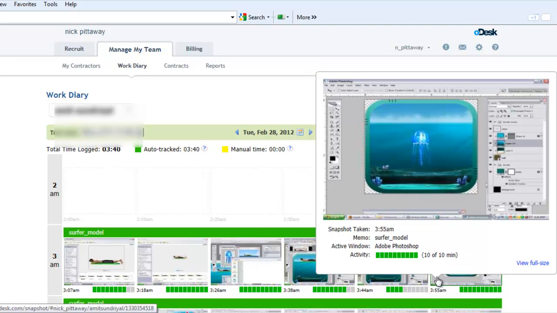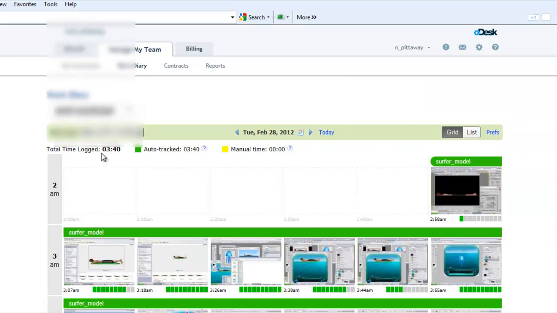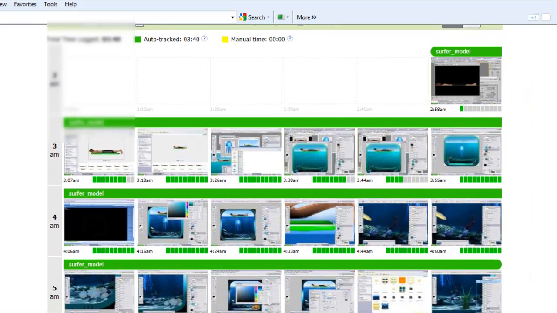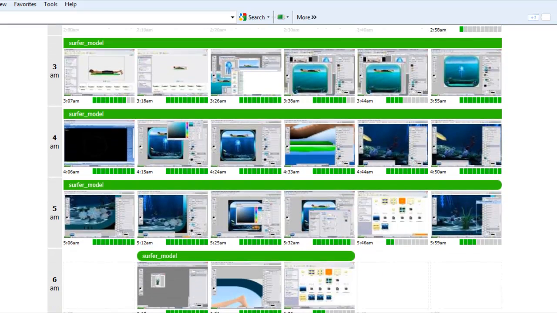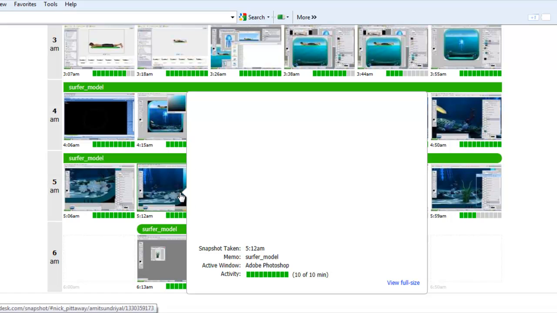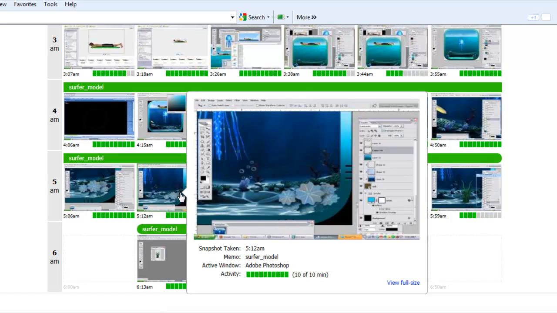Now what I'm doing now, I'm just over in the work diary, and this is one feature that I really like about oDesk, is that once you've hired a programmer or graphic designer, you can then actually follow their work, and what it does, it takes little screenshots of their computer when they're working, so you can see exactly what you're getting for your money. That's what I like about this program. So here you go.